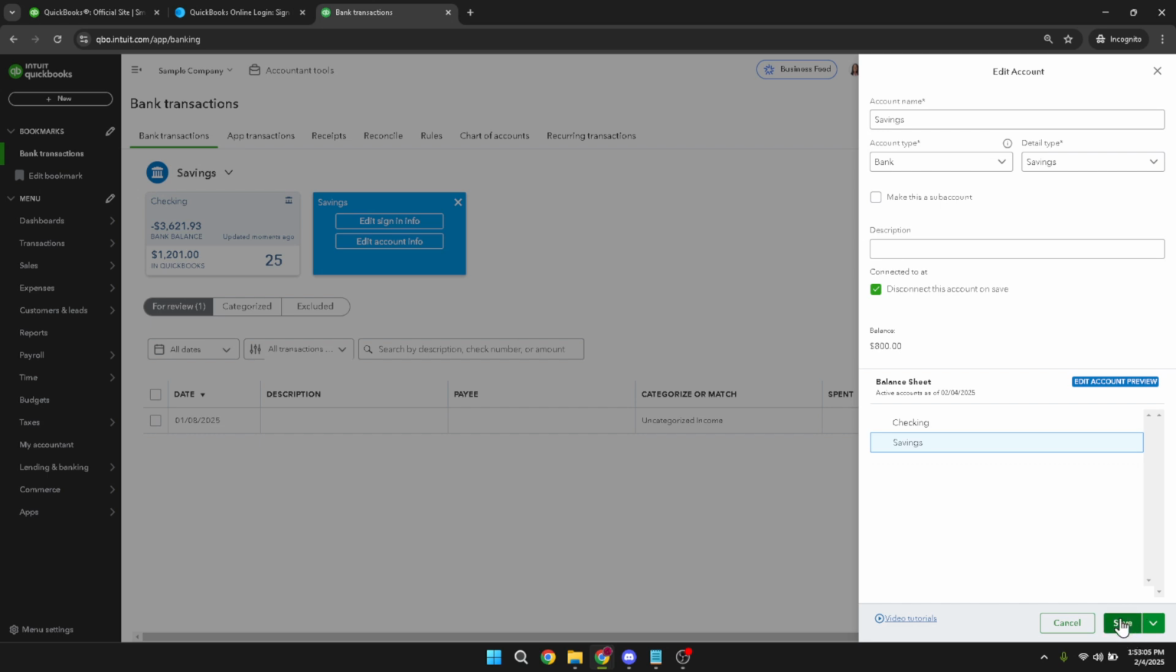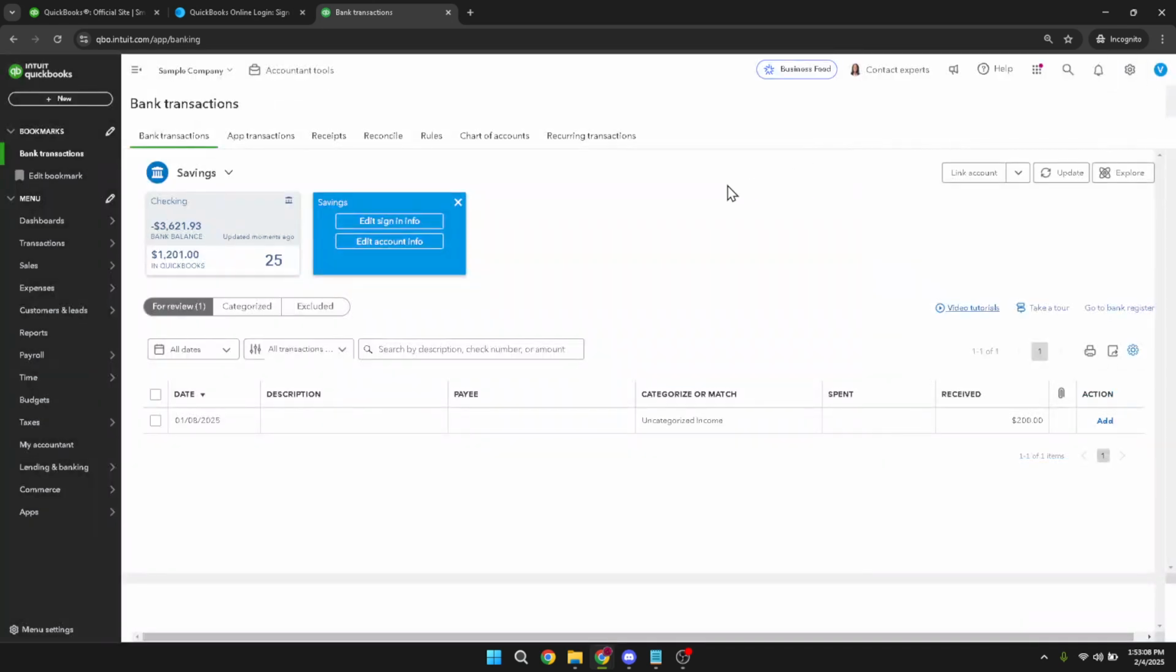And there you have it. You've just learned how to remove a bank account from QuickBooks Online in minutes. This process is straightforward once you know where to look, and it can be a real time saver for your accounting tasks.